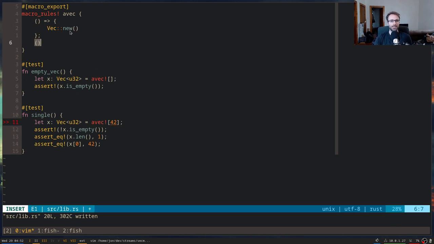So let's add something like that. We're going to add, it's going to take an e. This is just a variable name, right? I guess we could call it element if we want to be fancy. And it's going to be of type expression. Expression is anything that is an expression in Rust. This is almost everything in the language that you can write inside of a function. Think of it as anything that you could terminate with a semicolon, roughly.